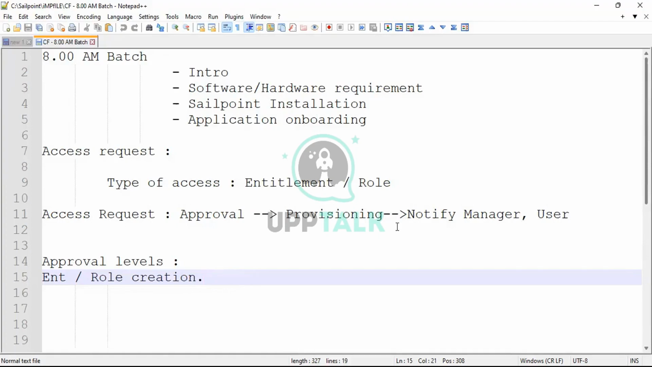Has anyone submitted any access request previously? For yourself, for your subordinates? Can anyone tell me what will happen if you submit an access request? Normally, it usually goes for approval. Depends how it is set up, but usually that's why we have an access request page, right? That we can take the approval. And have you defined approval levels previously?